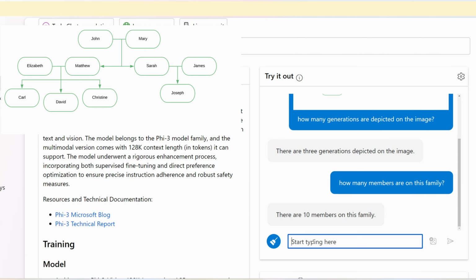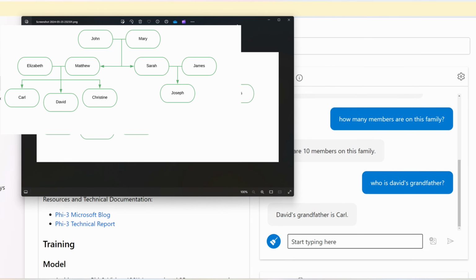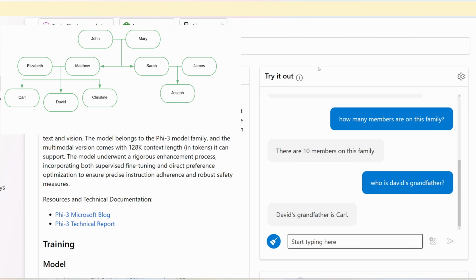And now Phi3. Who's David's grandfather? David's grandfather is Carl. Well, that's also incorrect. Carl is David's brother. So both models are wrong there.